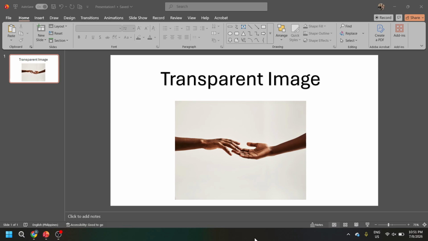To get started, open your PowerPoint presentation and go to the slide that contains the image you want to edit. Once you've found it, click the image to select it. This is an important first step because PowerPoint needs to know which object you want to modify before it shows the correct picture formatting options. When the image is selected, you should see the image formatting tools become available in the ribbon.